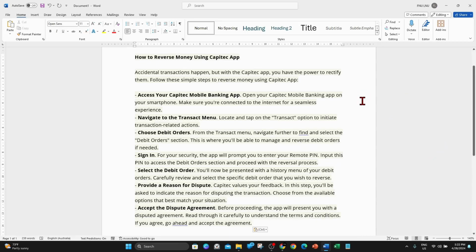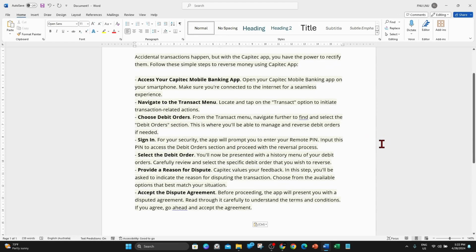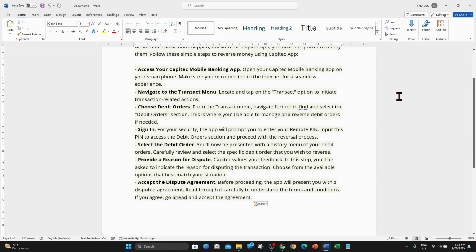And then from that menu, navigate further to find and select the debit order section. This is where you'll be able to manage and reverse debit orders. And then for your security, you'll need to sign in. So the app will prompt you to enter your remote PIN. Input the PIN to access the debit order section and proceed with the reversal process.